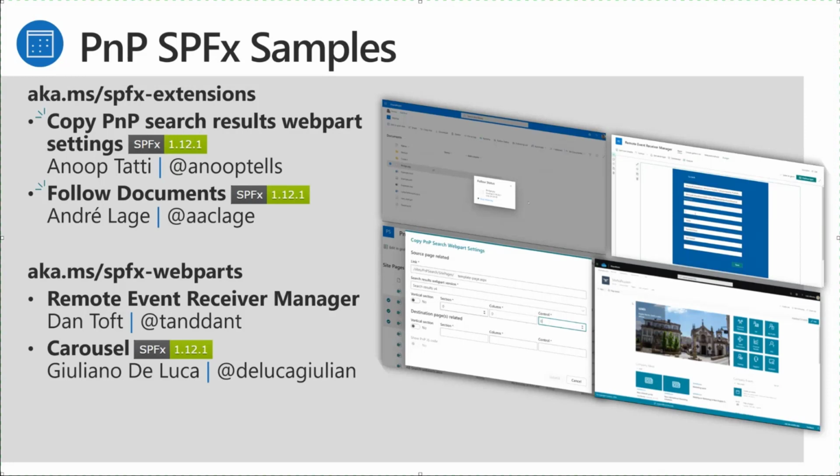The one thing that we should probably point out here is that 3 out of the 4 samples that were updated in the last 2 weeks are updated to SPFx 1.12.1. And this is a great milestone because over the past many years, we've been really working hard to make sure that all the samples get updated to the latest version of SPFx, just to make it easy for anyone to get started without having to worry about compatibility with Node or the environment they have and everything like that.